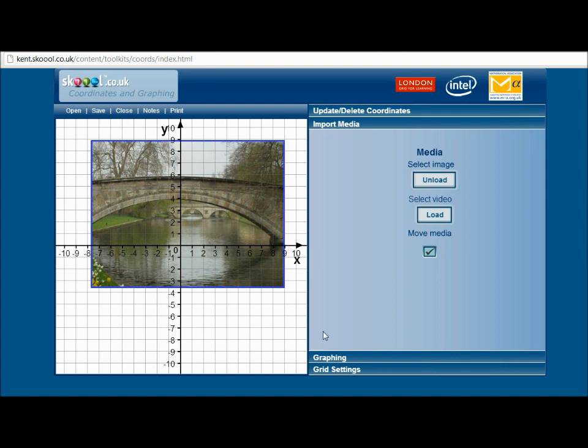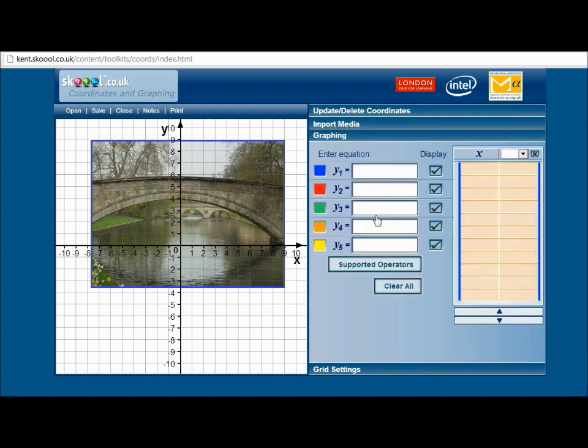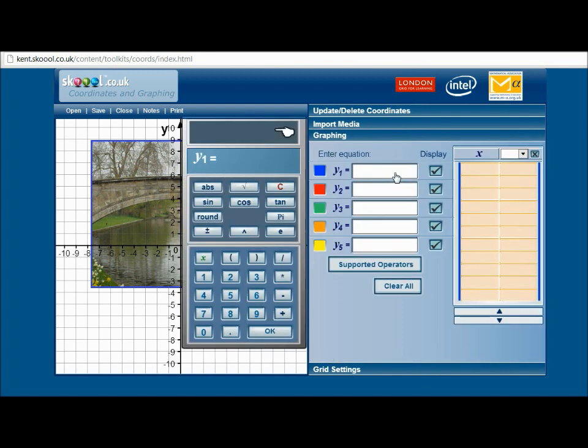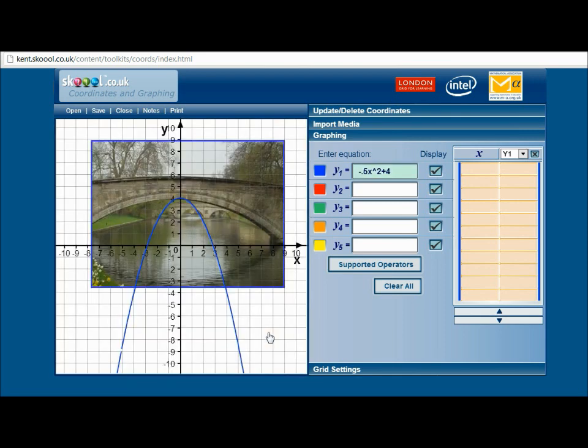Students can click back to graphing and input their prediction. Let's say negative 0.5x squared plus 4. As you can see, the equation does not fit the bridge. Students can keep on testing until they find the matching equation.